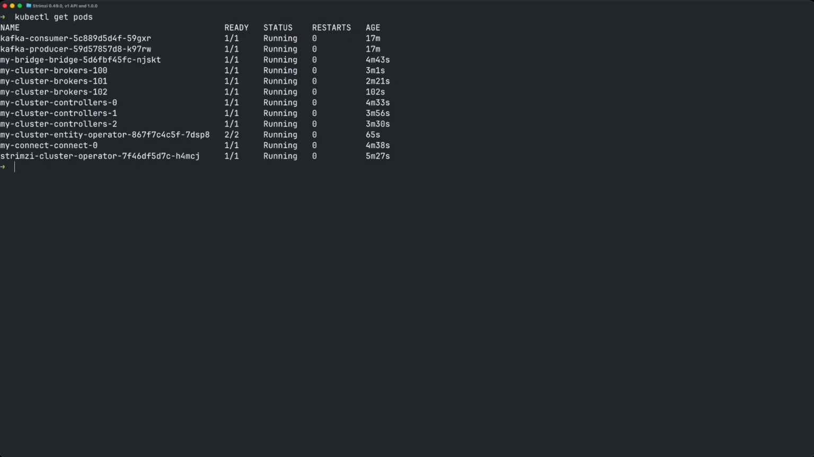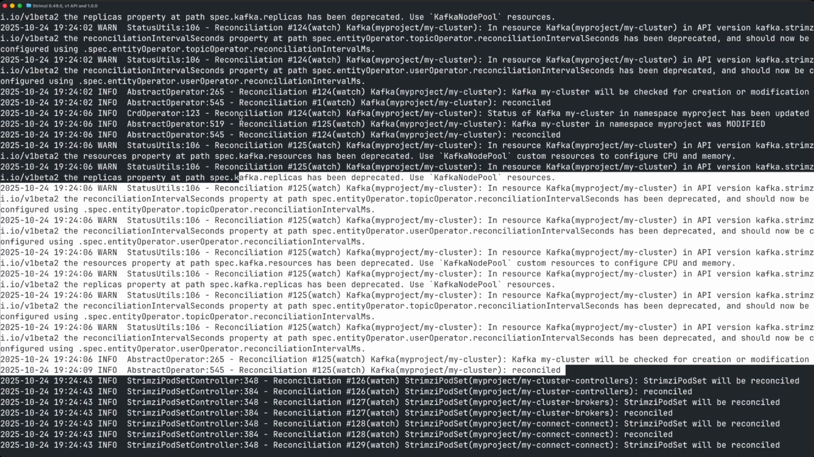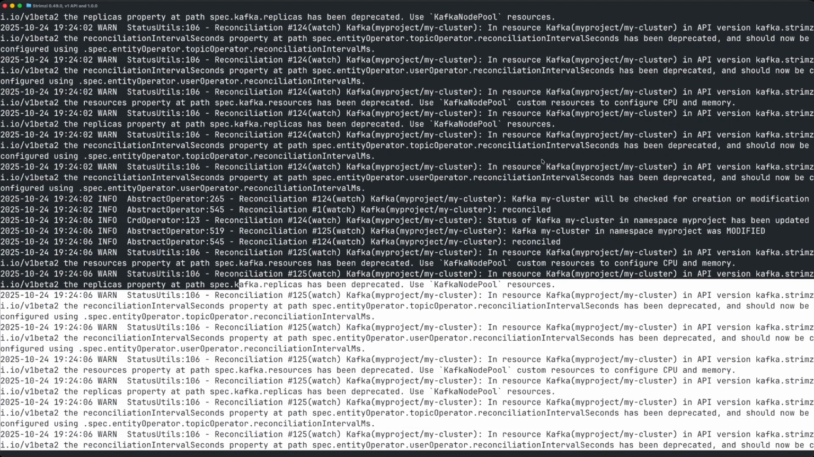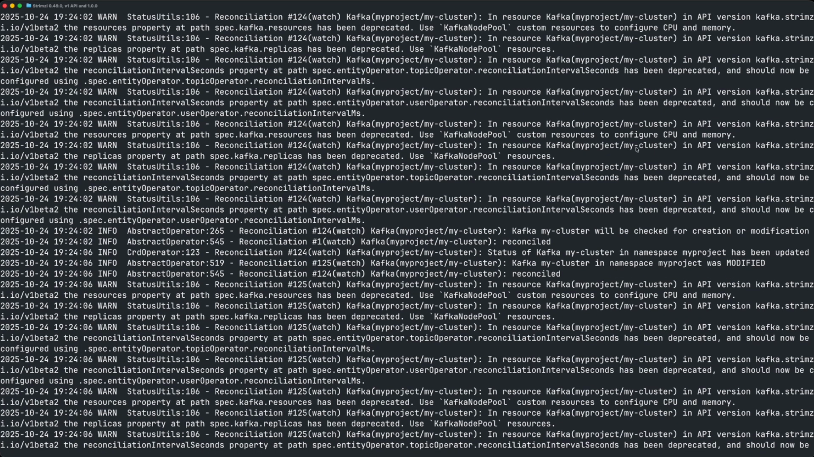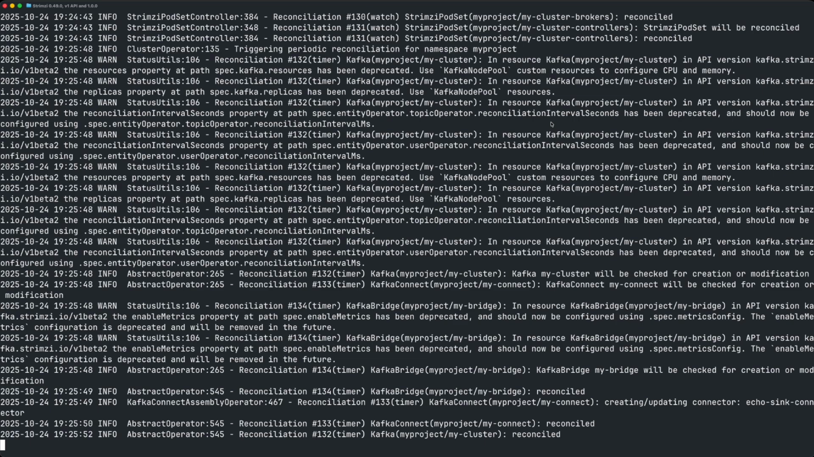The easiest way to see the various deprecated fields is by checking the log of the cluster operator, where you can see all these warning messages about some deprecated fields which are right now in my resources. You can see that there are some reconciliation interval configurations deprecated, there are resources deprecated, and so on. These warnings are also in the warning conditions in the custom resources themselves.